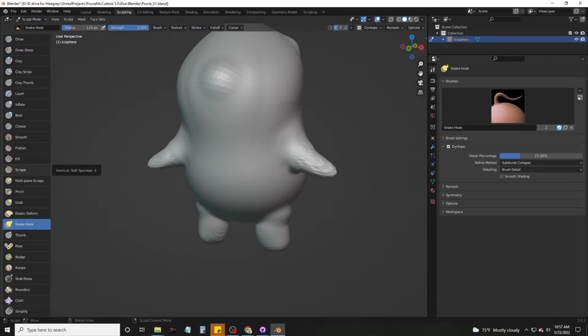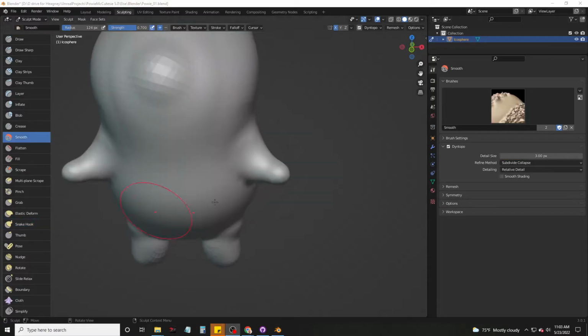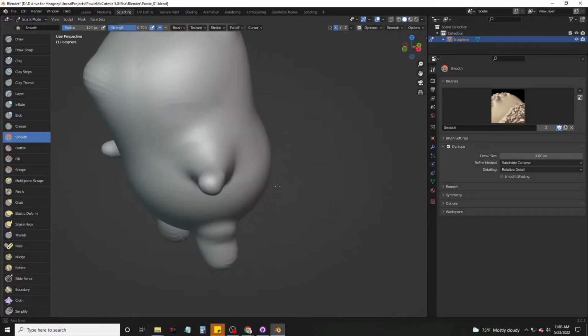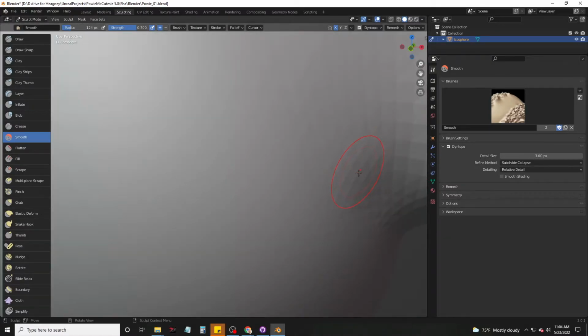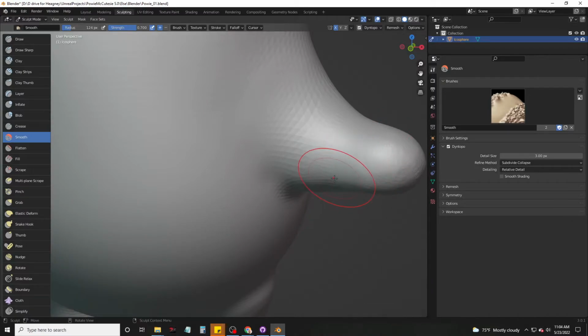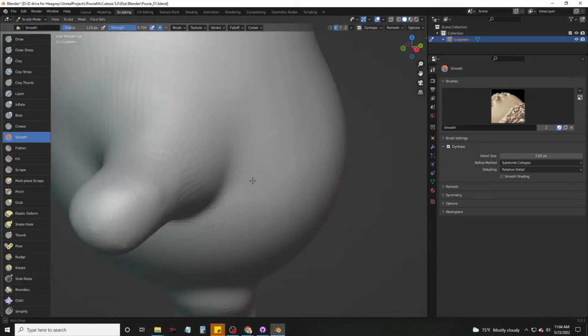Okay, let me pause this while I figure out what to do. Okay, so I did find some settings. If I click this Dyne Topo, which means dynamic topology, and as I'm using my tools now, it looks almost too much, which maybe I'll be able to fix later.